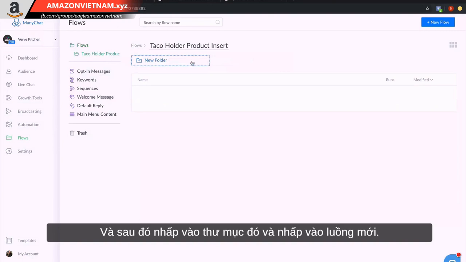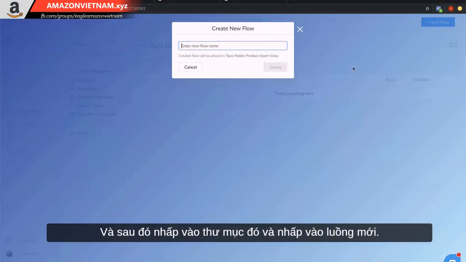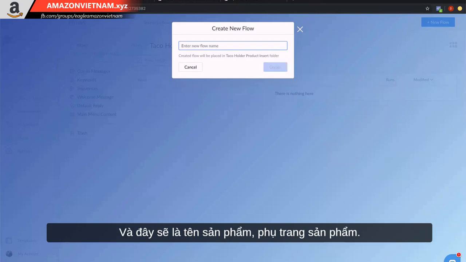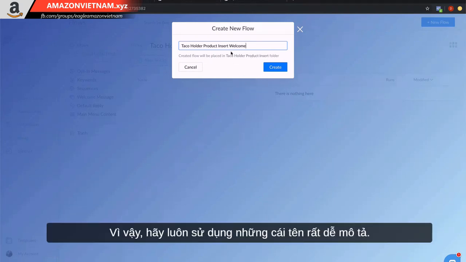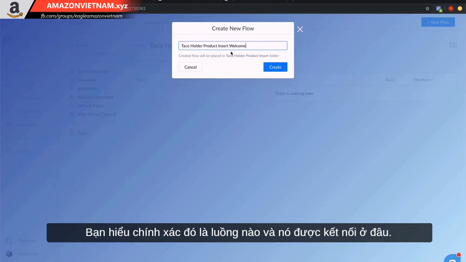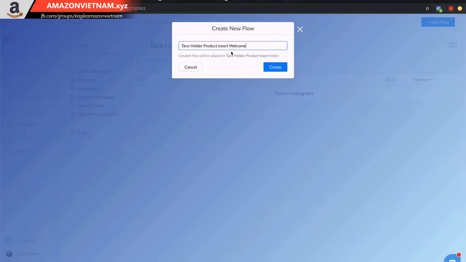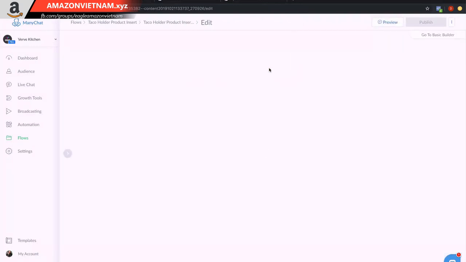Cool. And then click into that folder and click New Flow. And this is going to be the product name, Product Insert, Welcome. So always use very descriptive names that at a glance you understand exactly which flow that is and where it's connected. So I'm going to go ahead and click create.